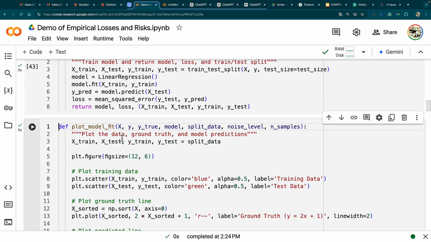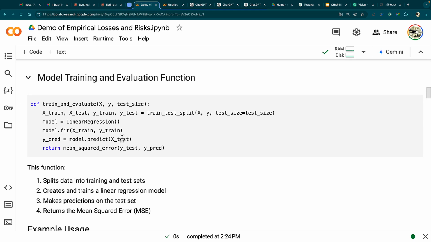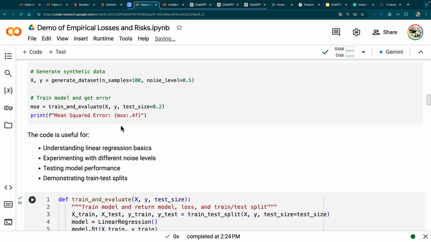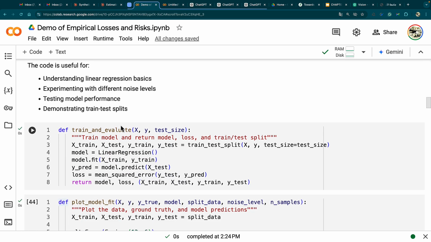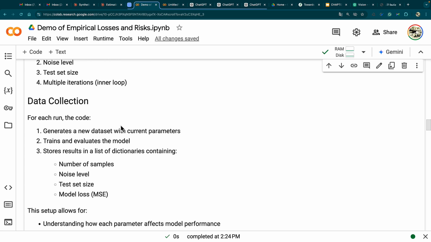And this is a function that will plot the models. It will make plots like this for different cases. So what is our objective now? It is to calculate the generalized loss.